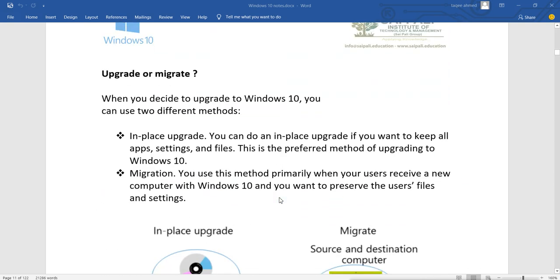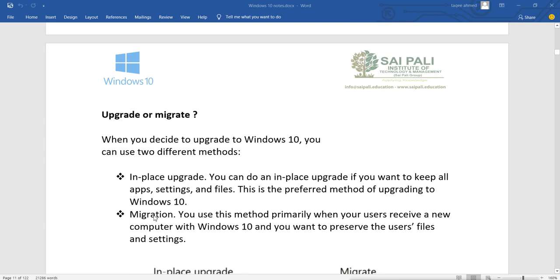Now the next thing is migration. You use this method primarily when your user receives a new computer with Windows 10 and you want to preserve the user's files and settings. That means the upgrade path is not supported here. That means previously your user was using Windows 10 Enterprise Edition, and now he is getting the new machine with Windows 10 Pro Edition. Now you cannot do an upgrade because your settings will be removed, because the upgrade path is not supported.